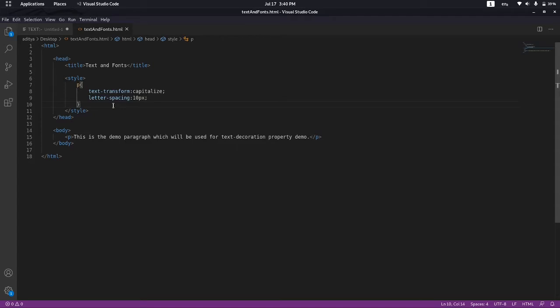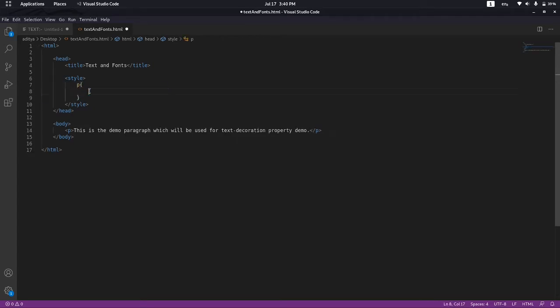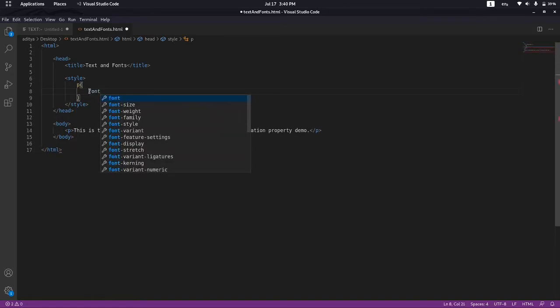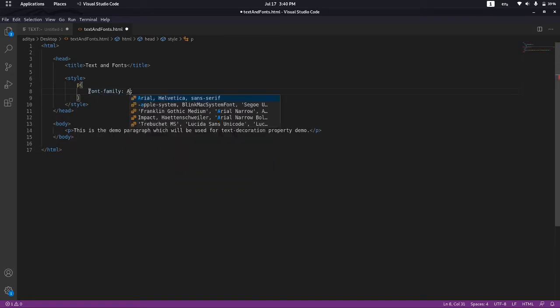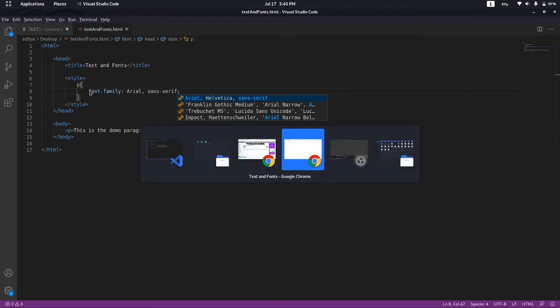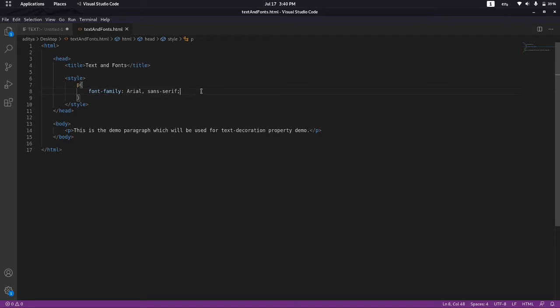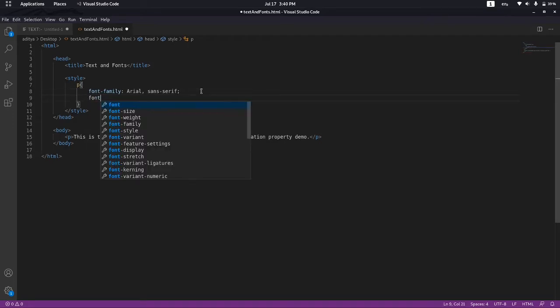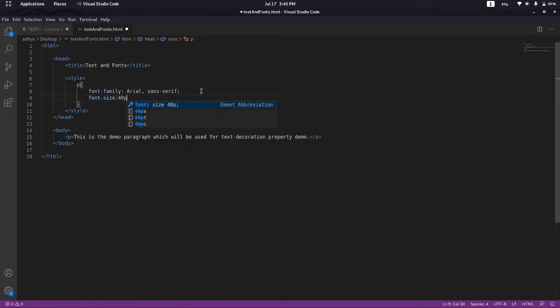Let's change the font family for this paragraph. Let's set it to Arial and sans serif. Save this, open the web page, reload it. So you can see these are all sans serif characters. Wait, okay, I will increase the font size for this paragraph so that you can see it more clearly. Let's set it to 40 pixels.